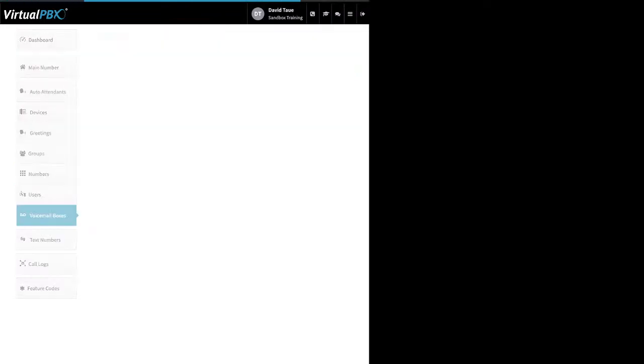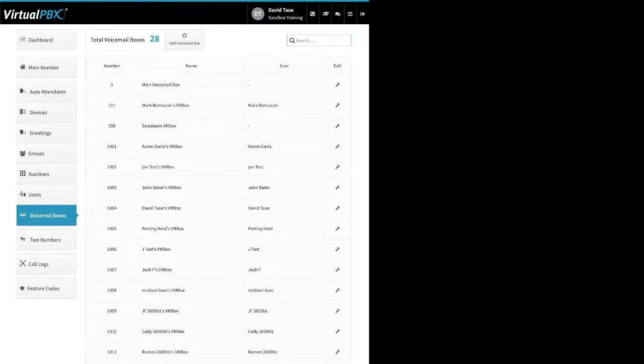All right, voicemail boxes. Shows all your voicemail boxes on the account. Any voicemail box that has an entry under the user column here, right, that third column, that means that was a voicemail box that was created when the user was created. If there's a blank there, that means it's the main voicemail box, which the system creates automatically, or a voicemail box you created here on this page.